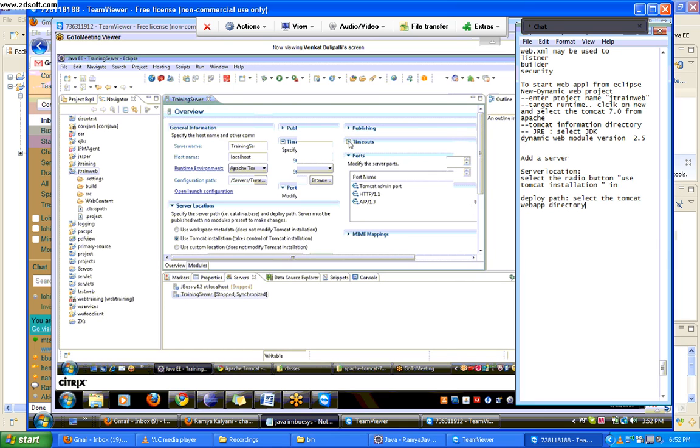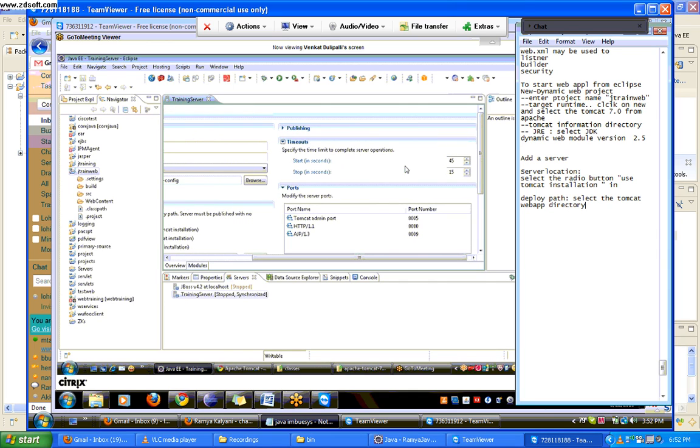And sometimes you might need to change the timeout. See here, the timeout: whenever you are not able to start the server in 45 seconds, it will stop the server. It is not going to start in 45 seconds.